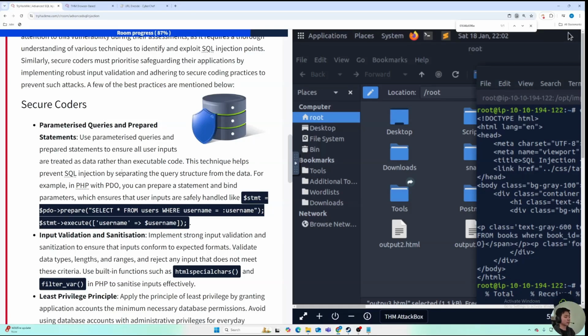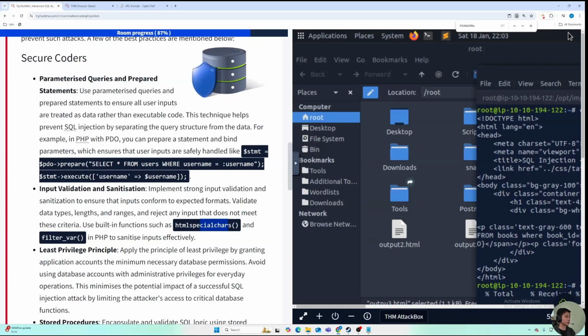Input validation and sanitization. Implement strong input validation and sanitization to ensure that the inputs conform to expected formats. Validate data types, lengths, and ranges, and reject any input that does not meet these criteria. Use built-in functions such as htmlspecialchars and filter_var to sanitize inputs effectively.